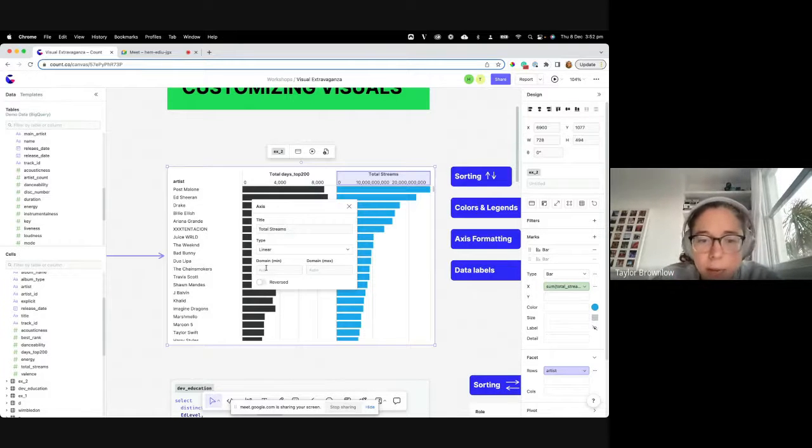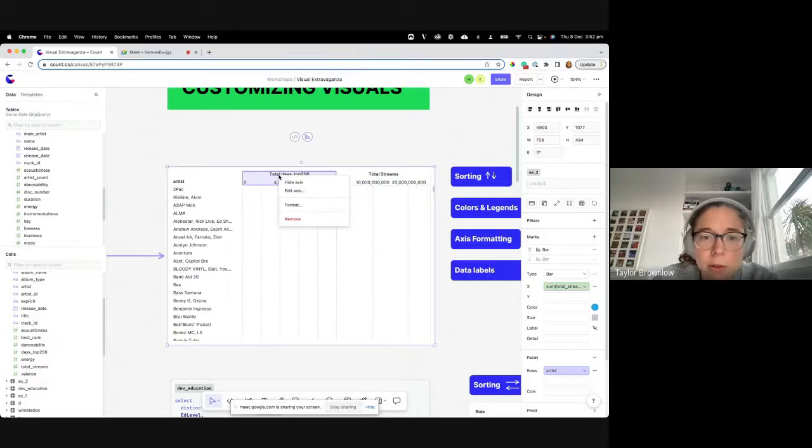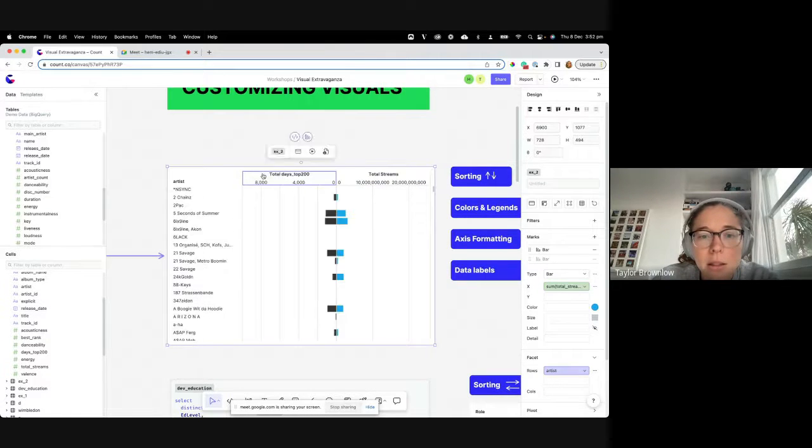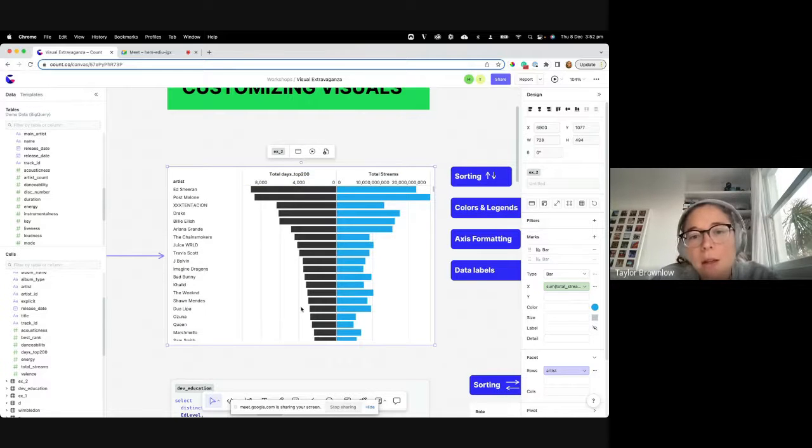You can also set your domain if you wanted to only show a range of values, like 0 to 1 or whatever it was. You can also reverse it. So this is how you do butterfly charts. If I reverse this, let's go, I have a butterfly chart now.